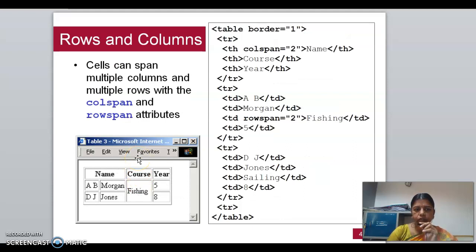Next we make use of other attributes called column span and row span. Column span means we merge two columns, and row span is used to merge two rows. In this example, with the usual table border, for the table heading the column span is equal to 2, that is AB Morgan. This is one column, this is one column; we merge the two columns, so we give column span equal to 2, and the next headings we give are course and year.